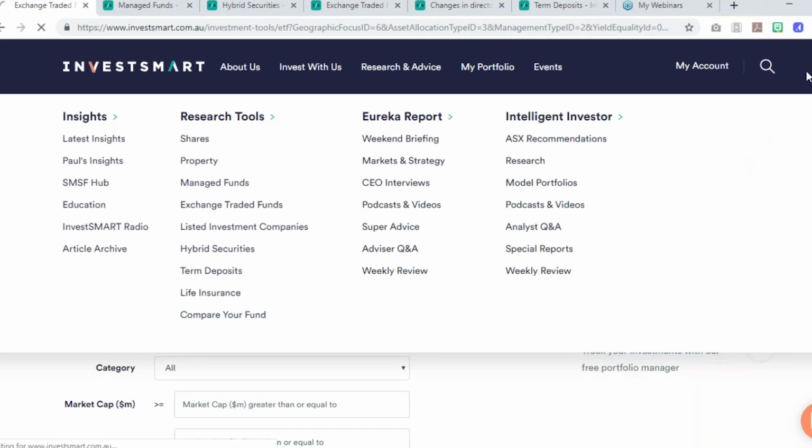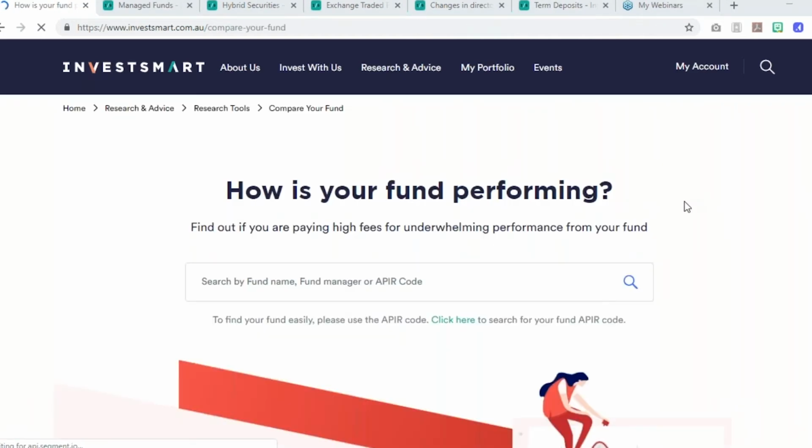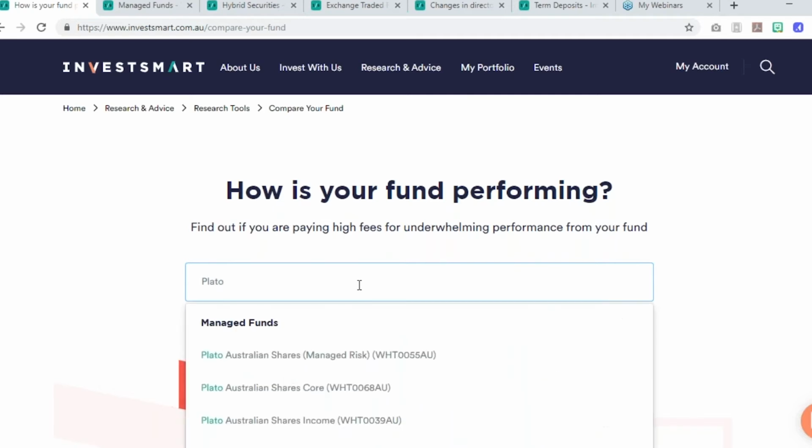Okay, so let's move on now from the ETF section, and we're going to go down to compare your fund. And I do have a question that's popping up here, so let's have a look and see if someone has asked a question about having a look at a managed fund. So someone has requested Plato Investment Management. Let's go and check that out now. Let's see if I can find it. This is putting me to the test doing this live.